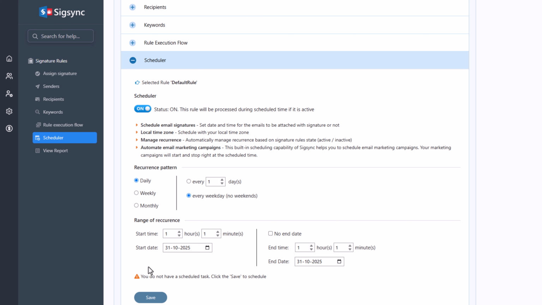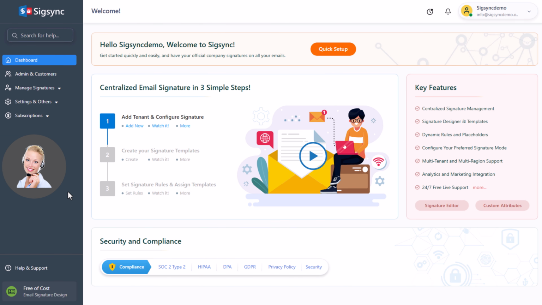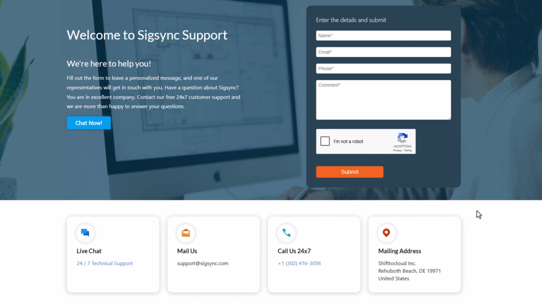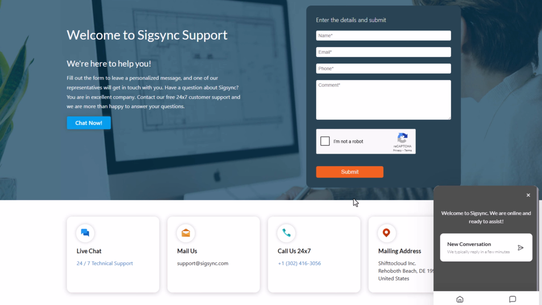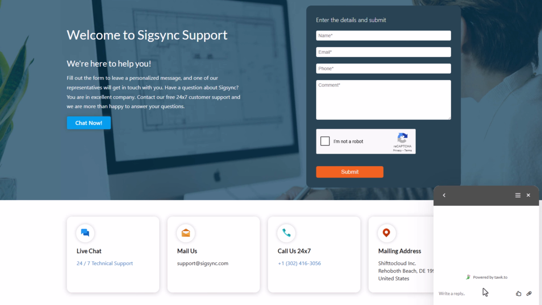If at any time you need assistance, you'll find the Help and Support option in the bottom left corner. Sigsync supports 24/7 to assist you with any setup, configuration, or technical issues. Click the Chat Now button and start a new conversation. Enter your query in the chat box to start the conversation. Sigsync support agent will typically reply in just a few minutes.